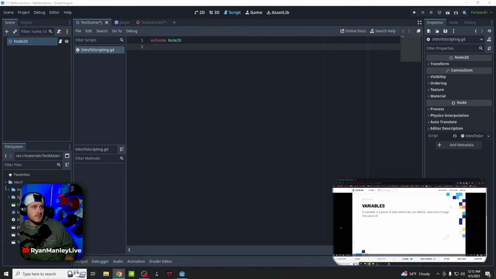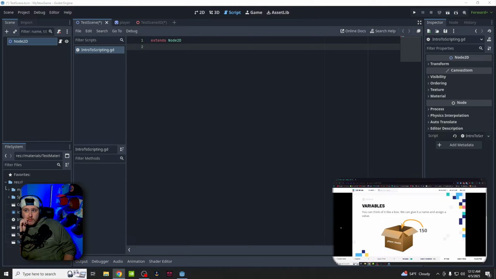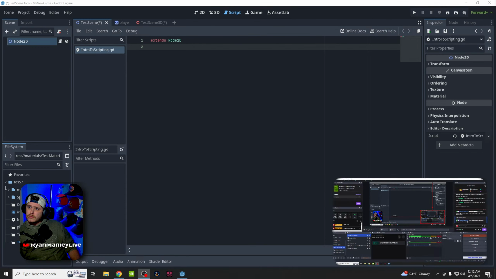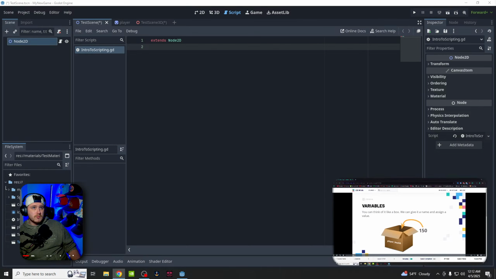read, and change the value of. Okay, it's basically this piece of data that we save to memory, and we have the ability to utilize it. Now, you can think of it like a box, okay? We can give a variable a name and assign it a value, okay? And at any time, we can try and find the box that might say player's health, and inside of that, we have a value, a number, for example. And we can look at that number so we know what it is.